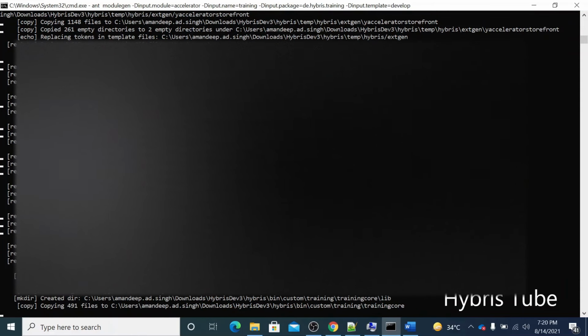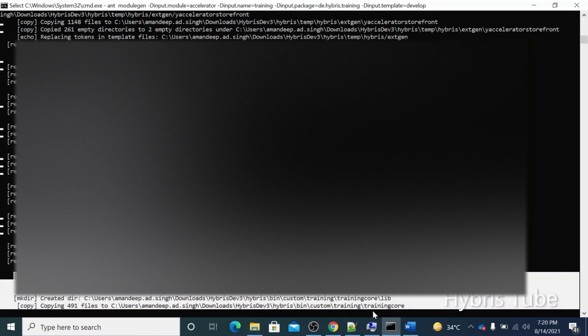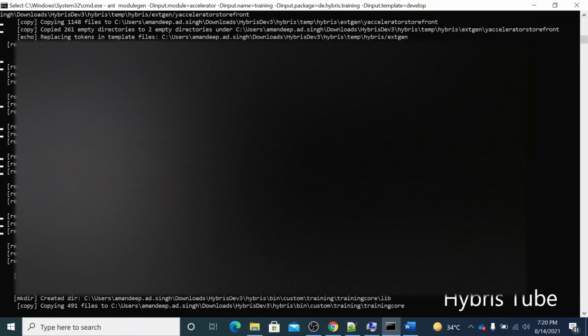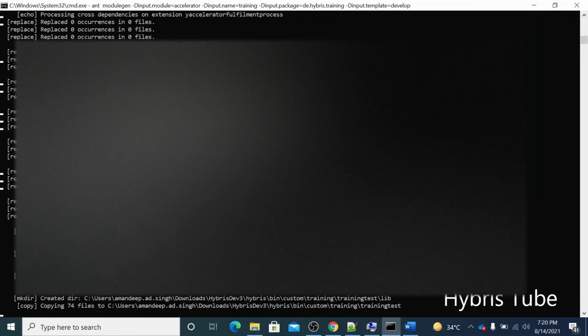So guys, you can see at this point, now the system has created the custom folder. If I see this in the backend, you can see the custom folder has been created, and inside the custom folder the system has created the training folder which we had mentioned in our ant module gen command, and inside this you can see the set of extensions have been created.